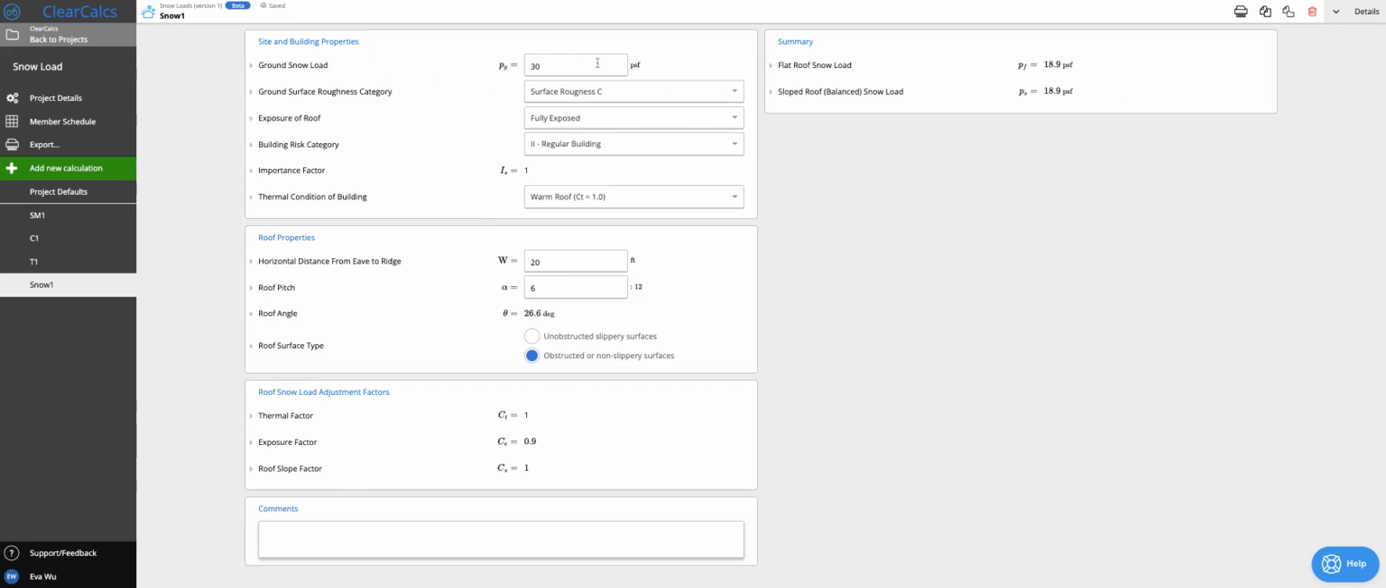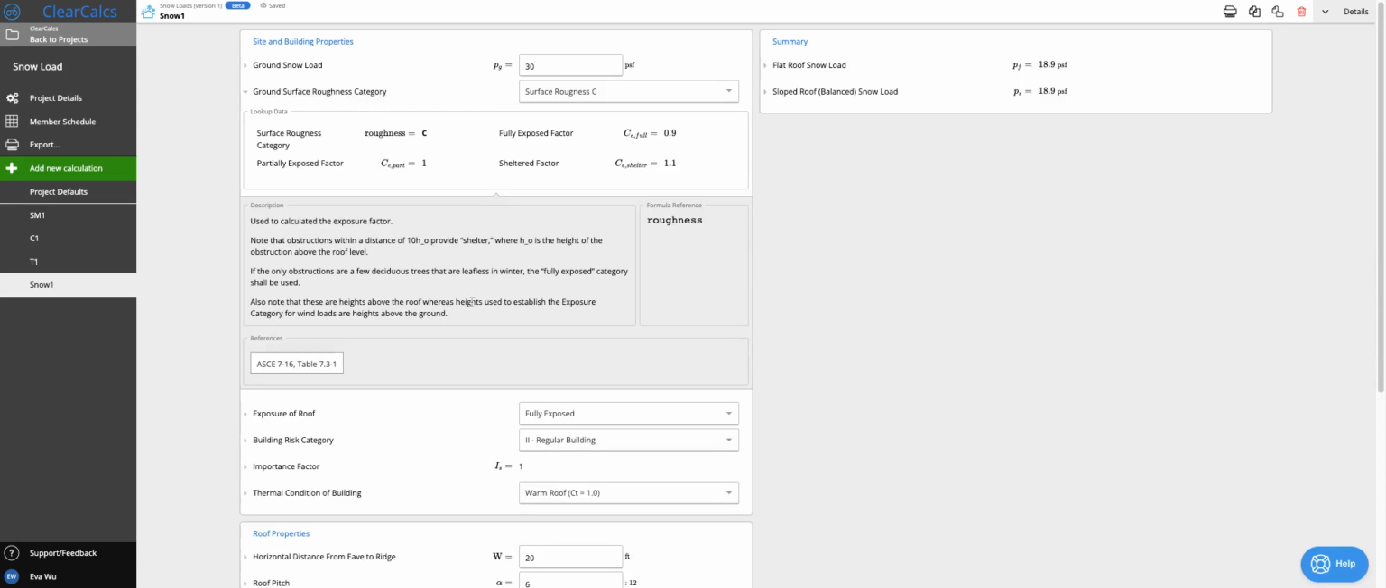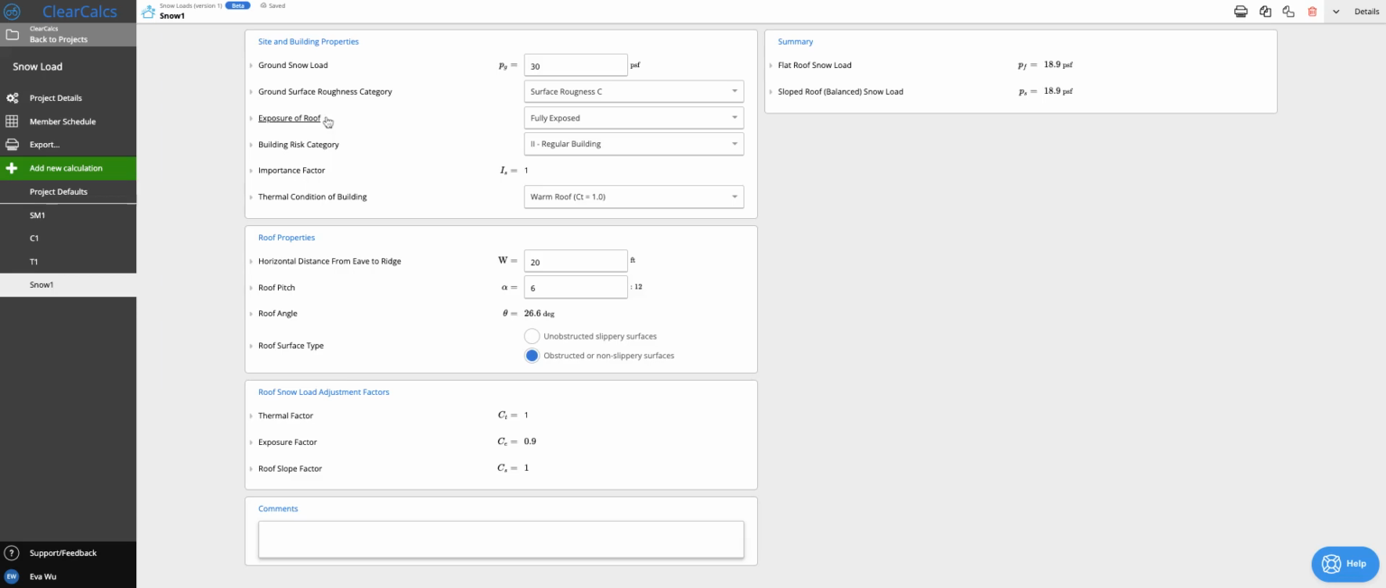So here you can input the ground snow load. And this ground snow load can be found on the ASCE 7 Hazards Tool based on where your site location is. And then the ground surface category has to do with how exposed this building is, as well as how much shelter there is. And then the exposure of the roof has to do with if there's anything nearby or on the roof that's covering a part of the roof.